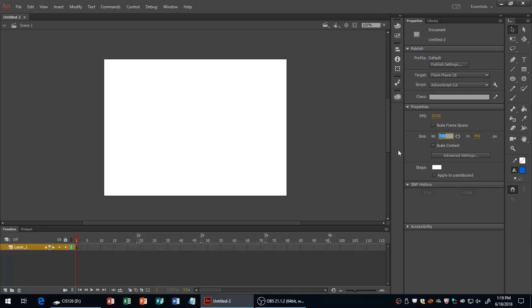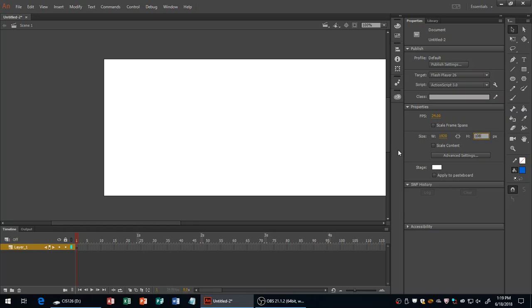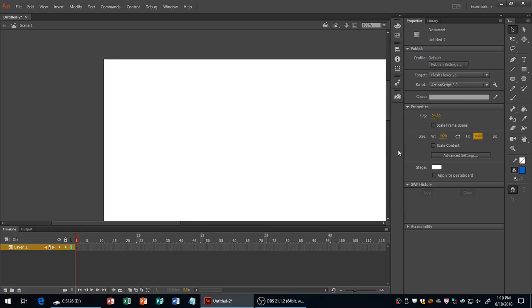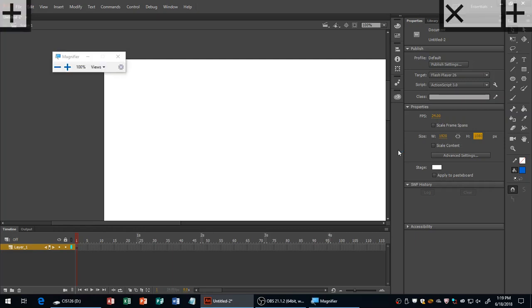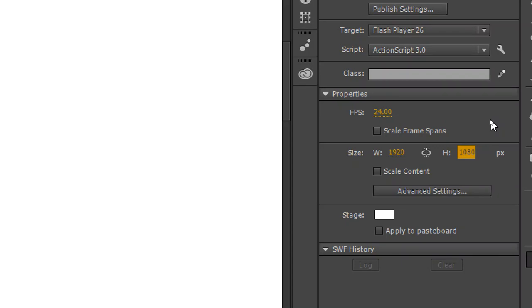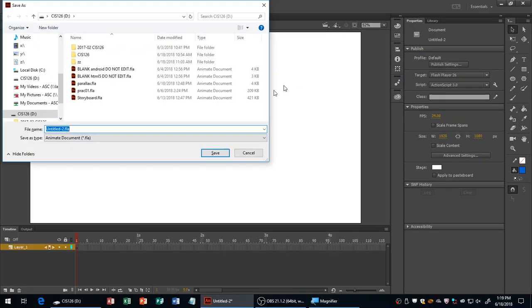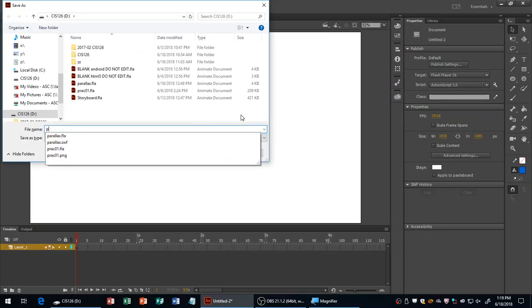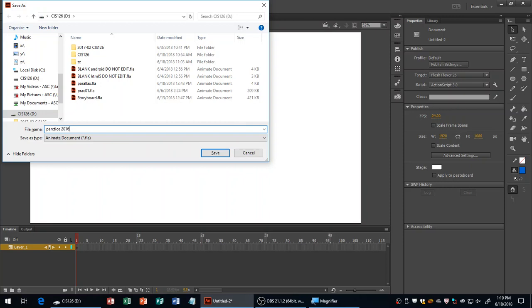What are the dimensions one more time? 1920 by 1080. Yep. What's our frame rate? 24 frames per second. Yep. So let's create a brand new file and let's make sure we've got our frame rate 24 frames. ActionScript 3. ActionScript 3, yes. Go ahead and save that file and let's call it practice with today's date. So save it, I'm going to call it practice, today's date.